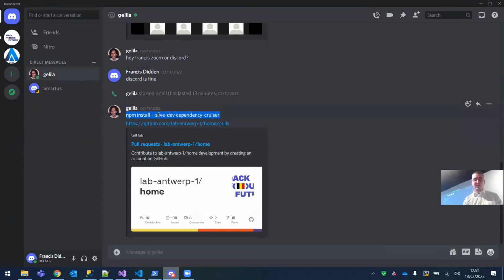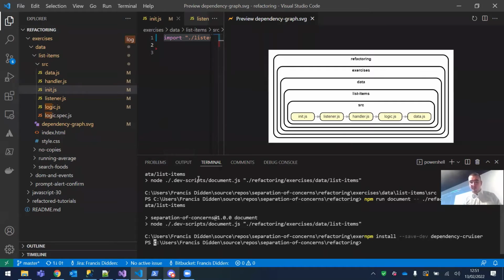Indeed. So if you want to use the tool I am using here, in every exercise of the refactoring repository, there will already be a dependency graph SVG, which is a scalable vector graphic, I think. You can see in code how this is built up. And if you want to install it, I can maybe put it in the Zoom call also.